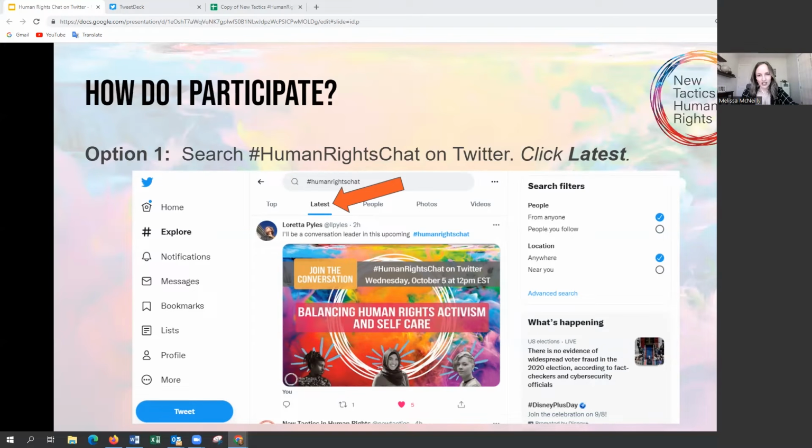And just be sure that you're clicked on that latest tab and you can interact directly within Twitter as you normally would in commenting, retweeting, quoting tweets, or responding to tweets. Just make sure that you are always including the hashtag human rights chat.